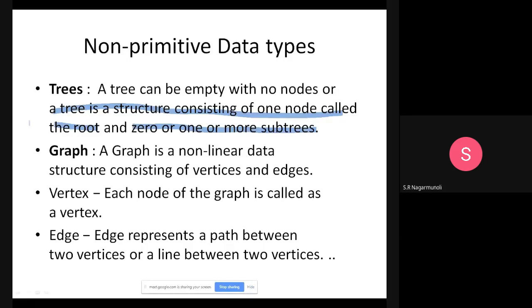Then we'll learn graph. This is again a non-linear data structure and it consists of vertices and edges. The nodes are called the vertices. This is where we have the data, and two vertices are connected by the edges. We'll be learning about all this in detail. So this is just an introduction to the different terms or topics we are going to use in data structures.